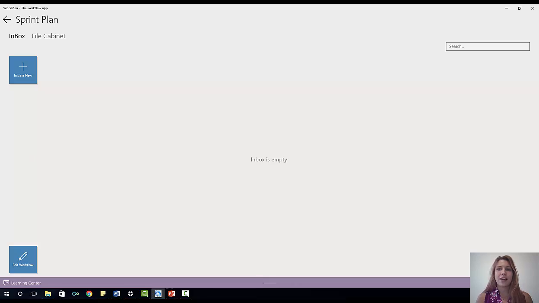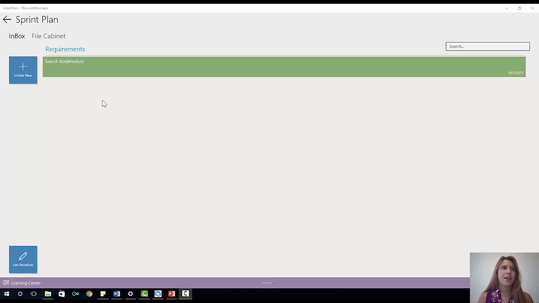And for testing purposes, I've only really used myself here, so it should go ahead and return to my inbox once it's done. And here it is now in the requirements step.